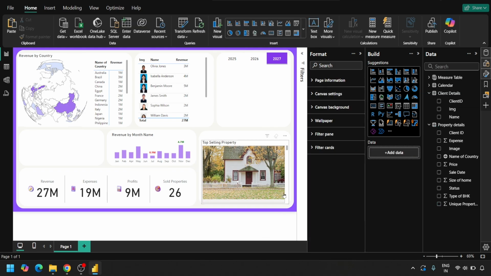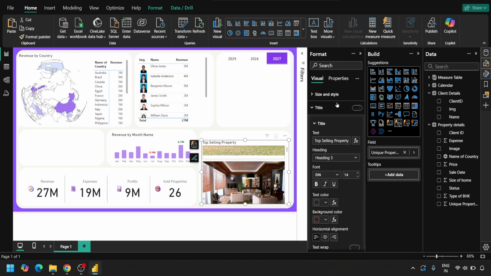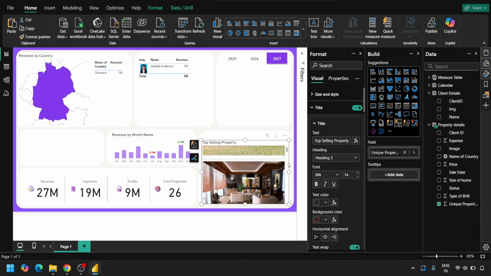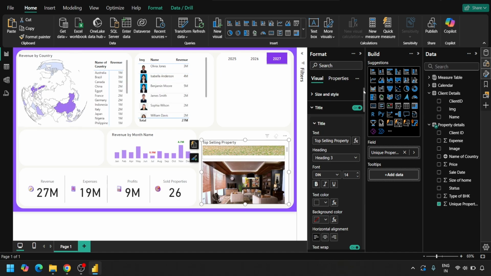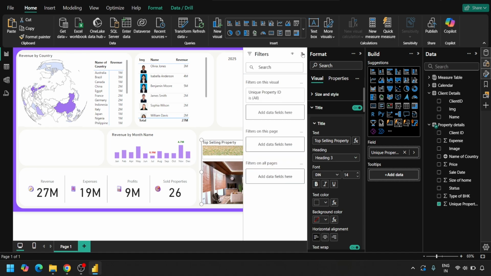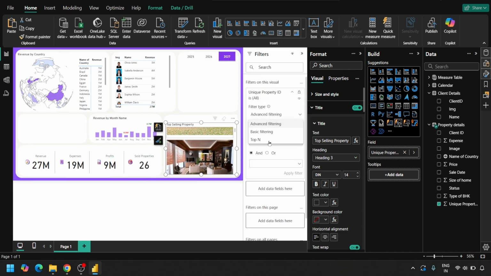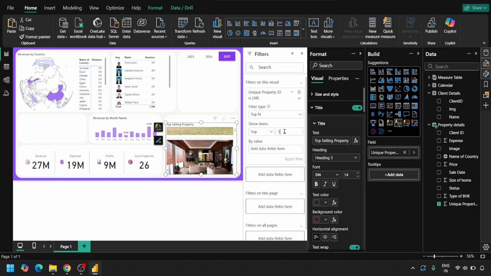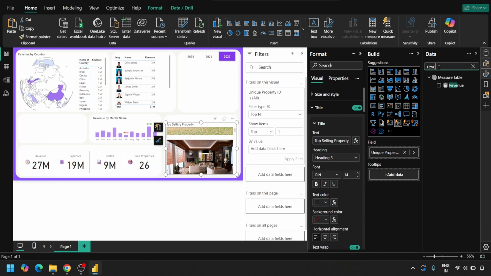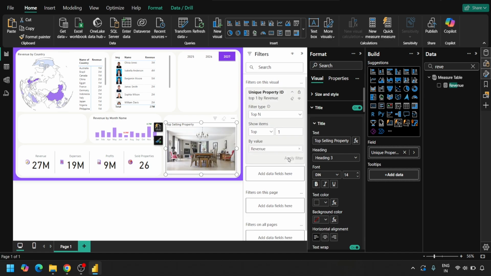Now after this, what we can specifically do is, one second, what's happening, we have selected one, let me just unselect it. Let's go to filters, and inside filters there is an option of top and filter. So this will filter the top one property for us based upon the revenue. So we drag the revenue here and we do an apply filter. Once we do that, we can see that this is our top selling property.